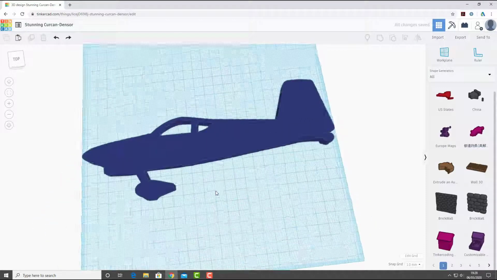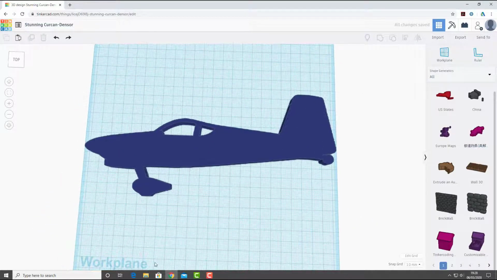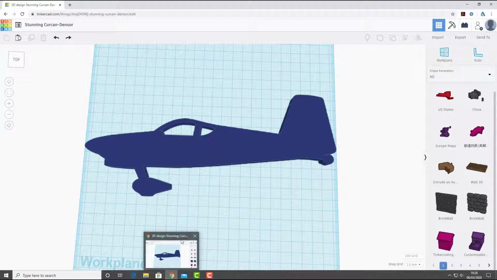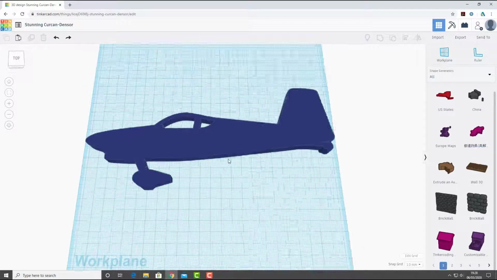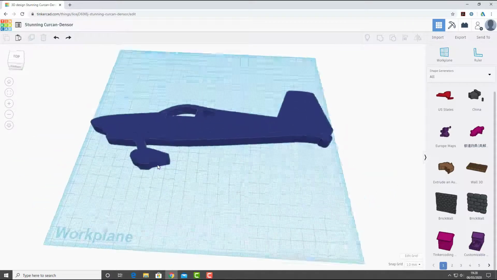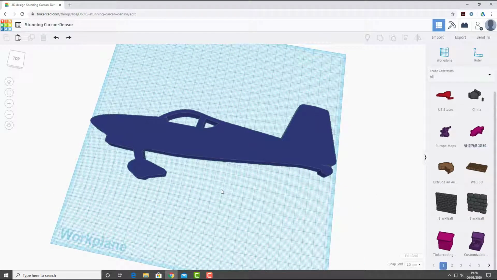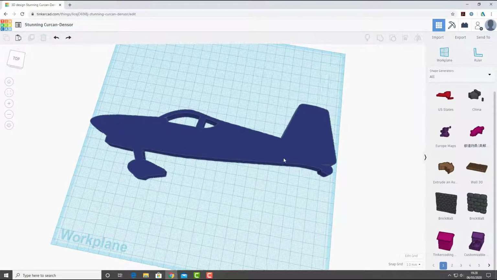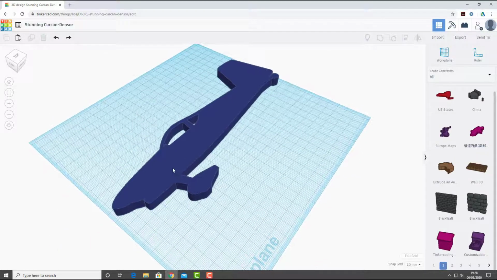Now, this was an SVG file, so it is just an image. And I've brought that in, and it's automatically converted it to a solid. Now, one thing I do need to say, when you're working with these images, sometimes you do need to tidy them up in an image editing software.